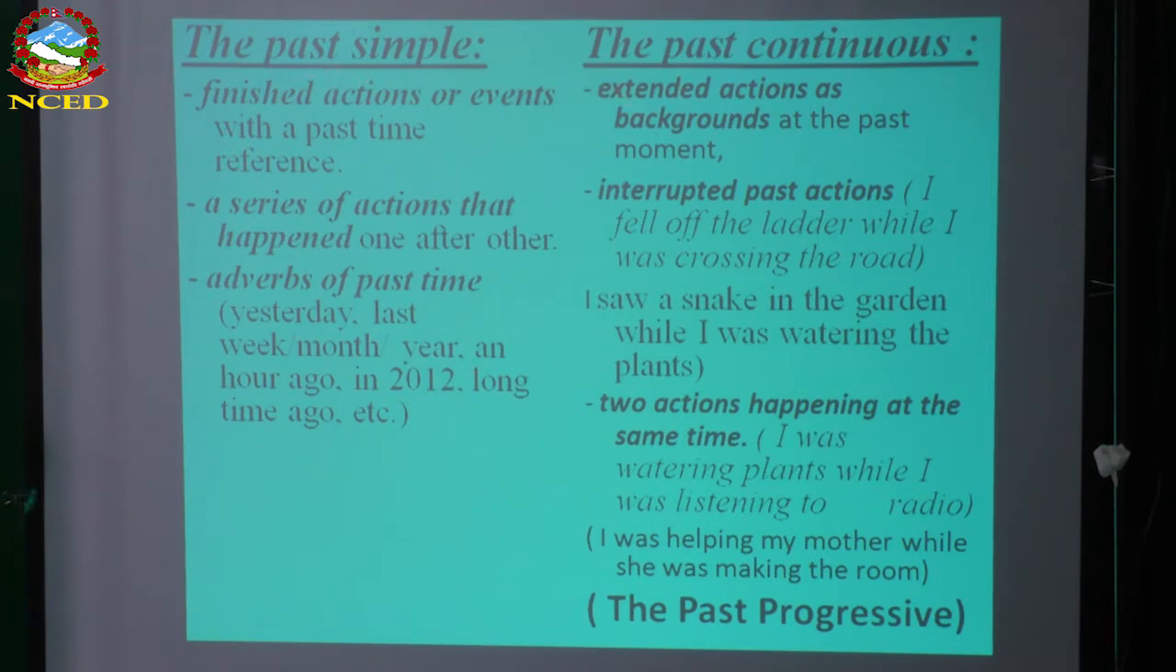Okay. Now next is past continuous. Past continuous means the activity that needed some duration, the process. Extended actions, meaning they took some duration, as backgrounds in the past. While I was crossing the road, an extended action, I saw an accident. I was crossing the road, I was driving, or I was painting the ceiling, something like that.